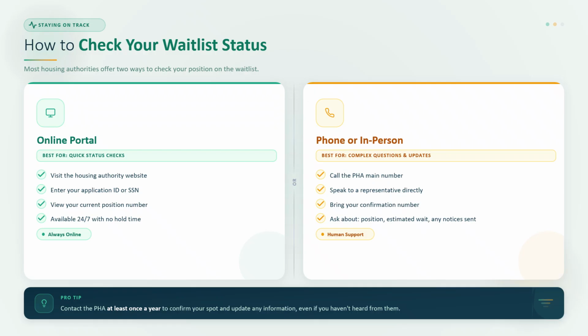The second option is calling or visiting in person. When you call, have your confirmation number ready. Ask the representative, what is my current position? Has anything been sent to me? Is there anything I need to update? My pro tip, do this at least once a year, regardless of which method you use. Even if you haven't heard from them, checking in shows you're still engaged, and it gives you a chance to update your information before a problem arises.